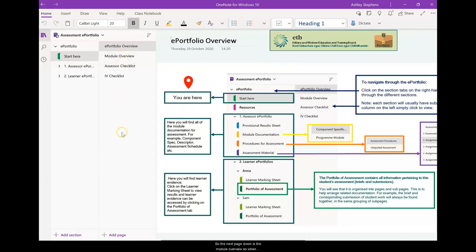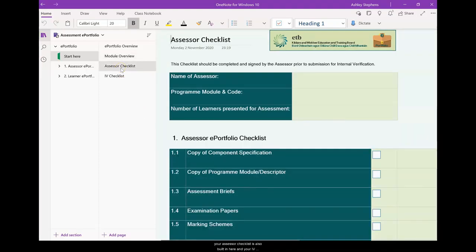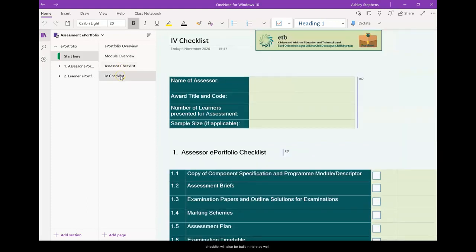So the next page down is the module overview. So when you do copy down your template across to your own OneDrive, you will be able to fill this in for yourself, but we'll have a video going through that later in the series. Your assessor checklist is also built in here, and your IV checklist will also be built in here as well.